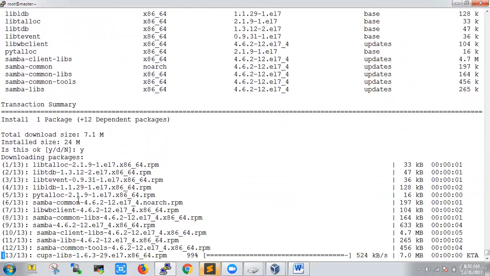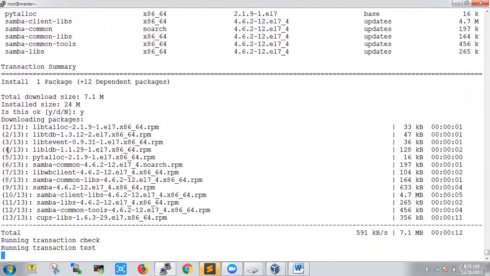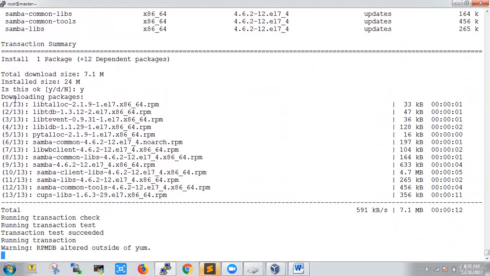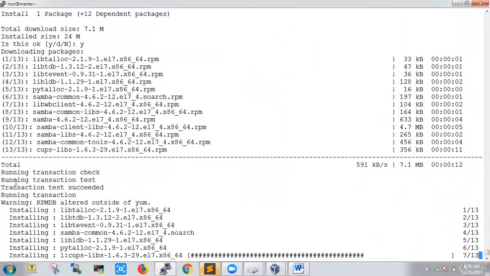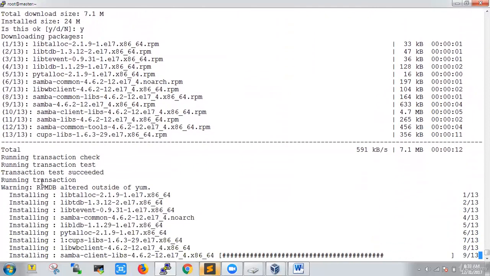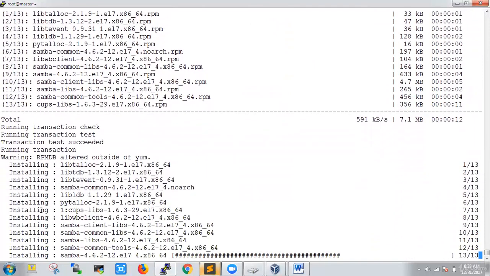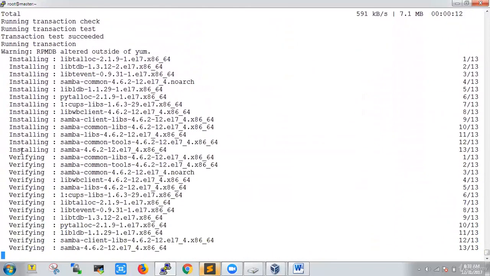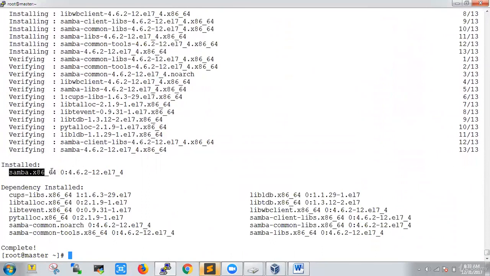Now the question arises, how does it work, right? Basically, when we fire any command, it checks the online repository or the local repository. Based on that, it installs the packages.